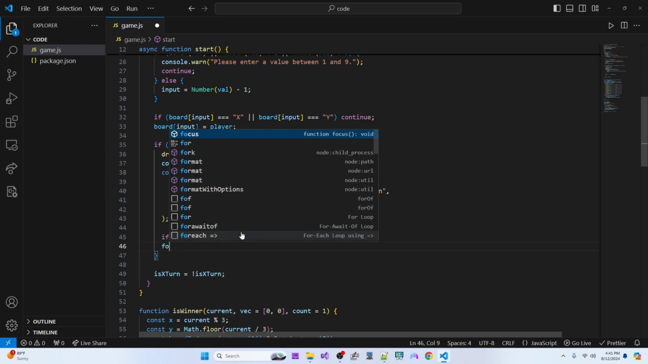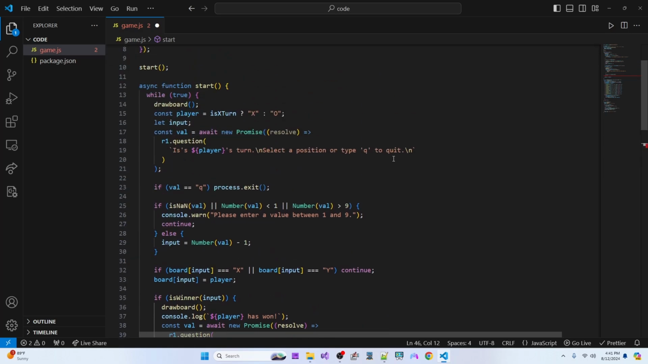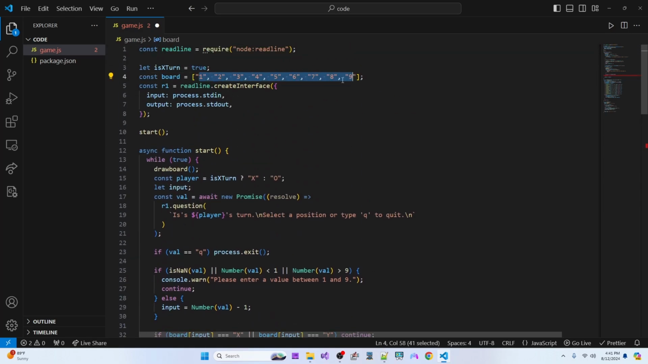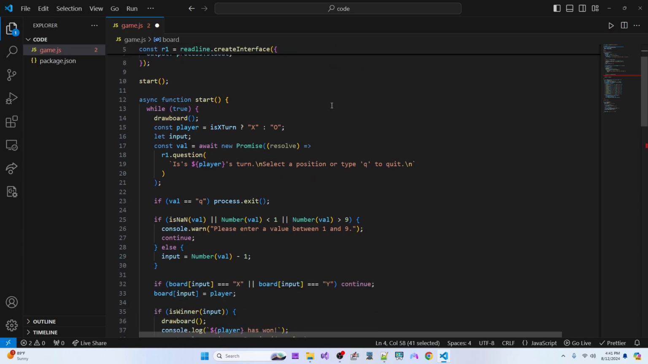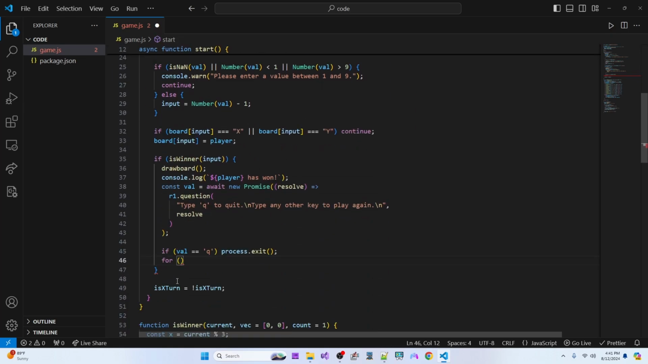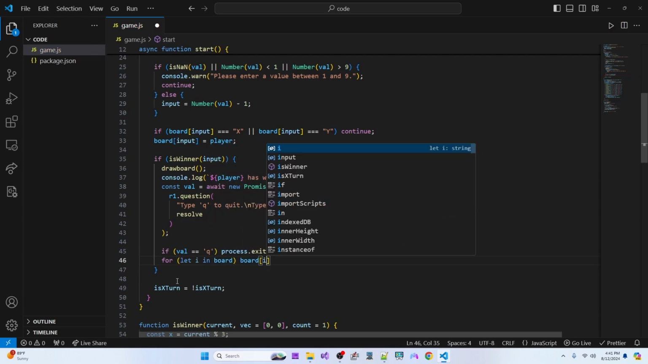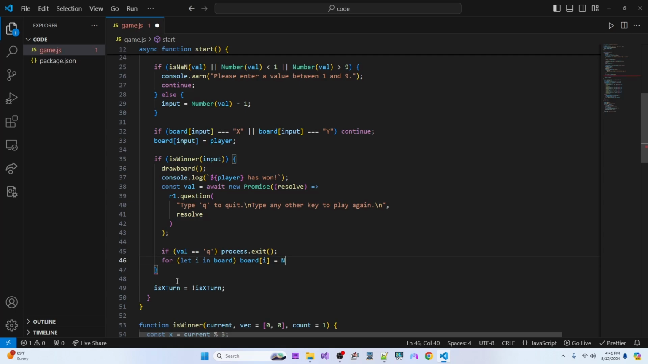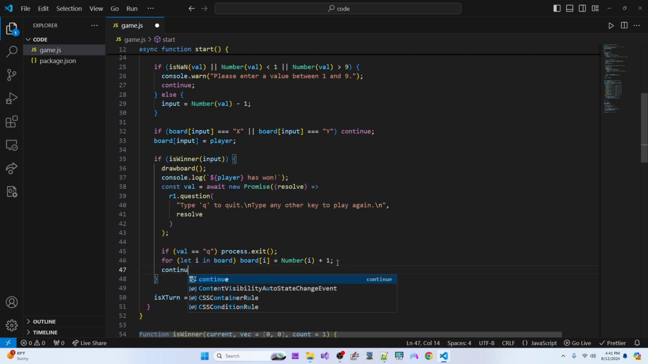All right. So the way we're going to do this is we're going to loop through all these spaces in our board and reset them to the numbers like how we have here. Okay. So we're going to say let i in board, and then we're going to set the board value. So board[i] is going to be Number(i) + 1. All right. So we'll set the board back. That's how we reset the board, and then we'll hit continue.